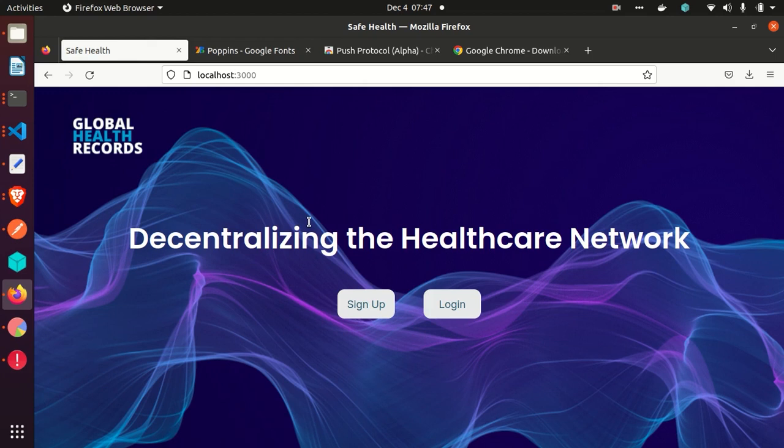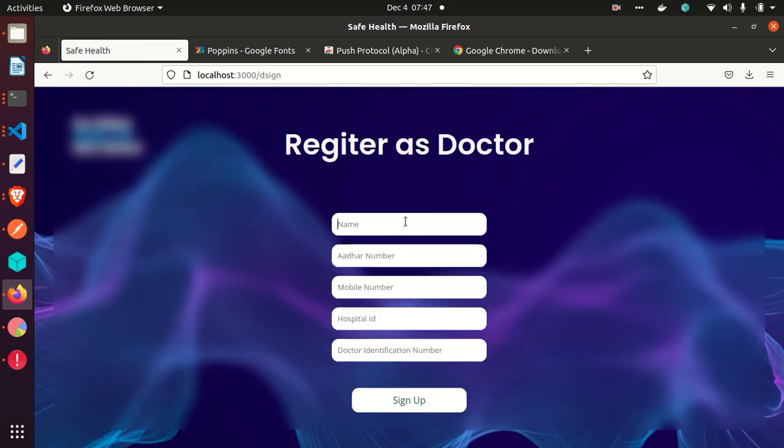Hello everyone, this is the live demo of the Global Health Records application that we have created as participants of ETHIndia. So basically you see the landing page here and you see two options, sign up and login, for both doctor and patient. In the sign up for doctor, you have to fill in basic details like name, Aadhaar number, mobile number, hospital ID and doctor identification number, and once you click on sign up you will be registered as a doctor.